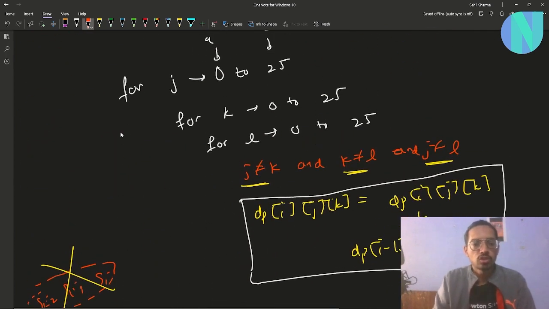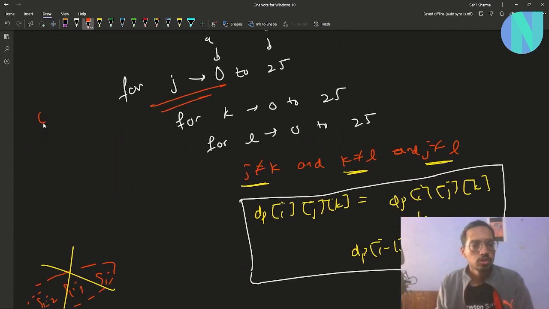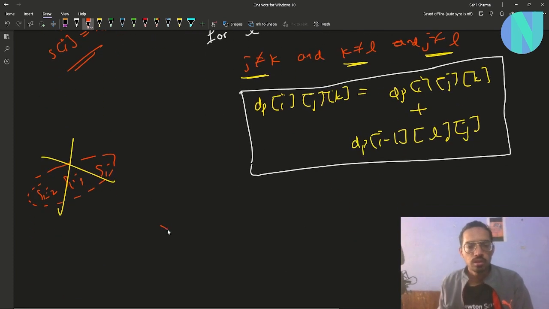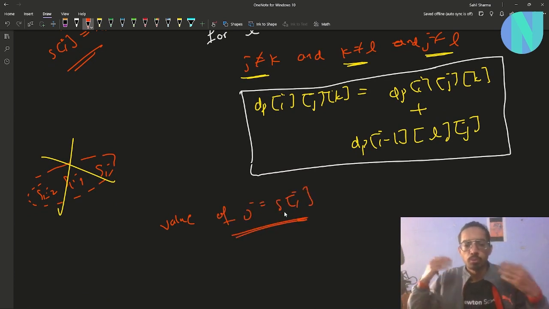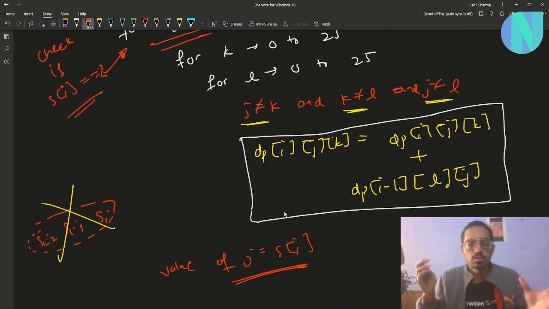So before iterating over j, check if your s of i is a question mark or not. If it is a question mark, then you can iterate for j. Otherwise, your value of j will be equal to s of i, because there is no other option that you can put there. So there will be 2 cases here as well.